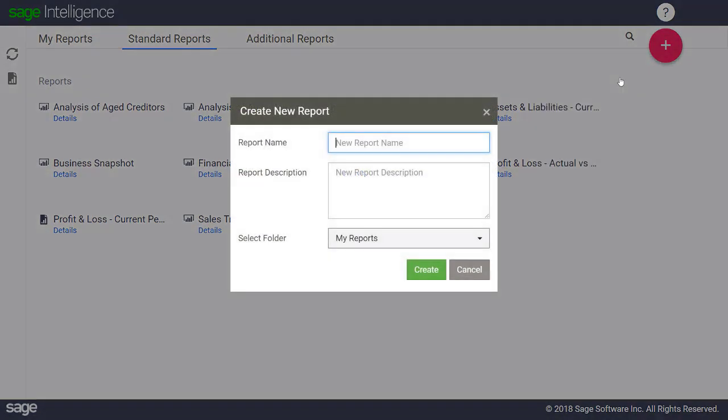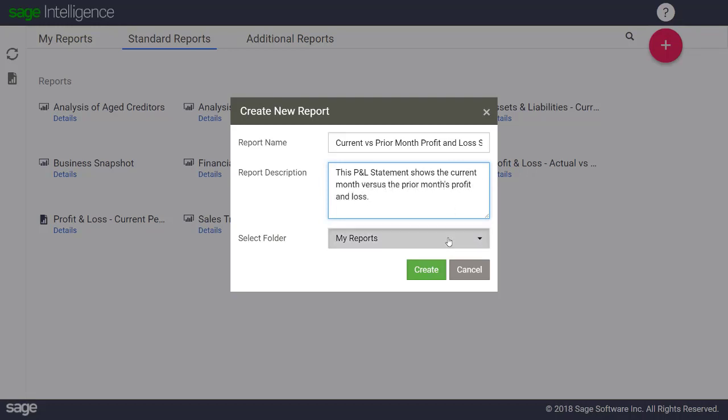After you click Create Report, enter the report details. I'm going to call this one Current versus Prior Month Profit and Loss Statement. Take some time now to write a brief, informative description to help you remember exactly what the report's about. When you're done, select the folder in which you want to save the report and click Create.